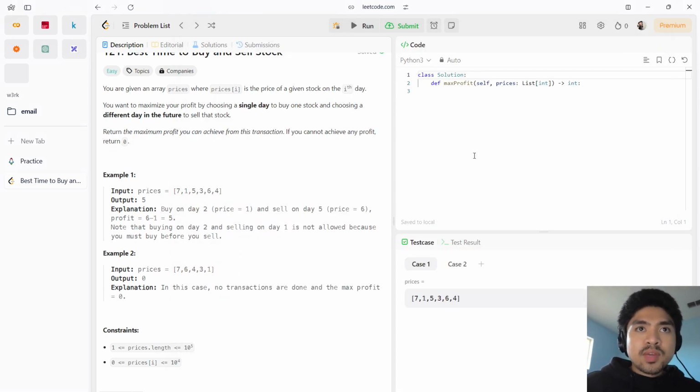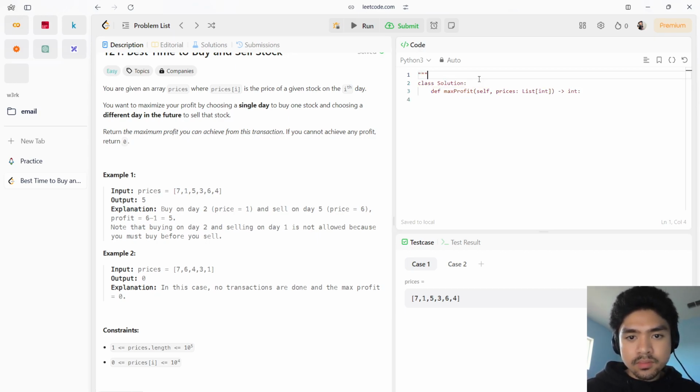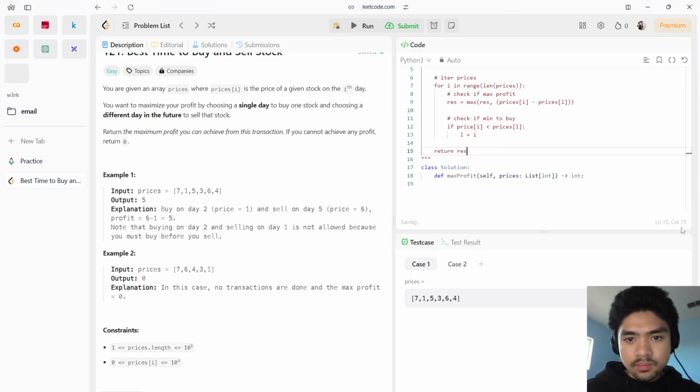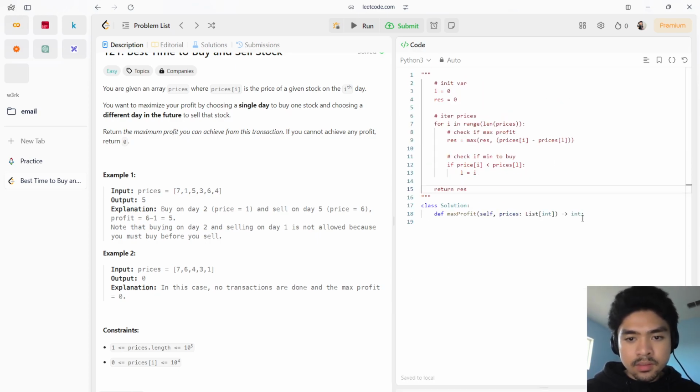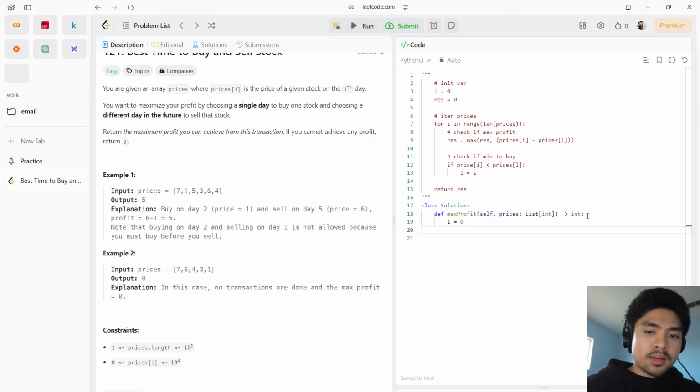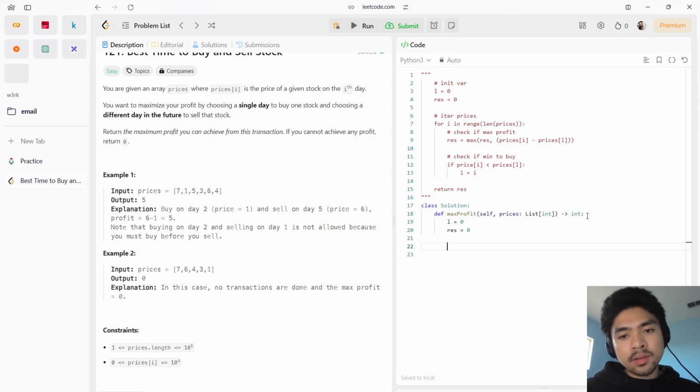So let's go copy and paste this so I can implement. All right, so close this. We've got initial variables first. L is equal to 0, which is our index, and res is equal to 0, which is our maximum profit. And then we've got to iterate through prices. So for i in range, all the way up to the length of prices.